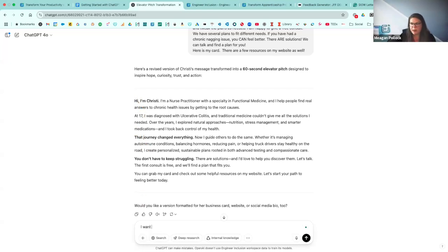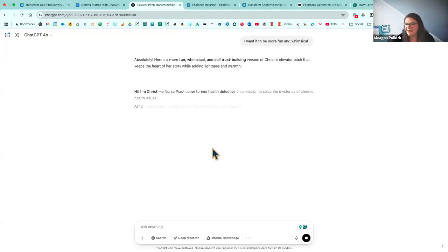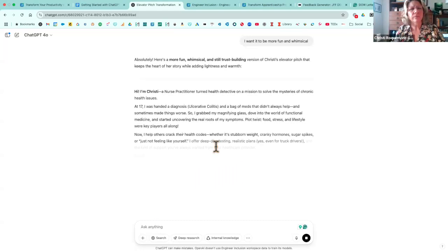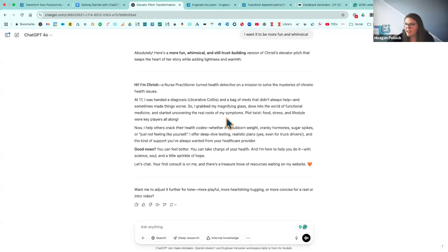Now, you could even say, I want it to be more fun and whimsical. I use that word a lot with it, I don't know why. Yeah, you want it to be personable, right? So now this version is a little bit different. I was handed a diagnosis and a bag of meds. It didn't always help and sometimes made things worse. So I grabbed my magnifying glass, dove into the world of functional medicine, and started uncovering the real roots of my symptoms. Plot twist: stress and lifestyle were key players. That's fun. Love it. I like to be nice to my ChatGPT and say, that's awesome. Except I can't type today. Awesome.